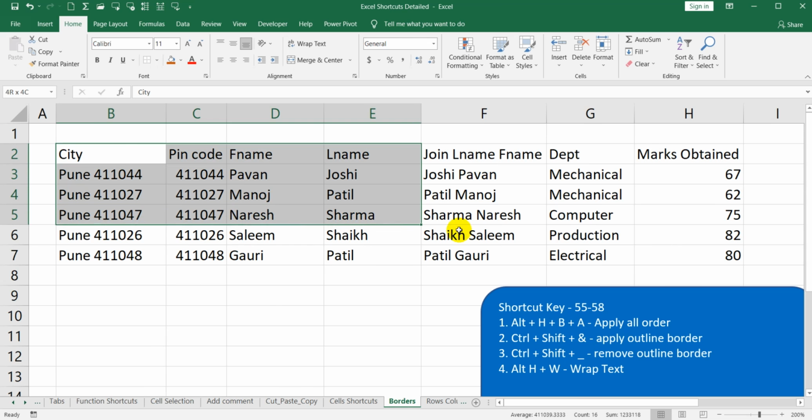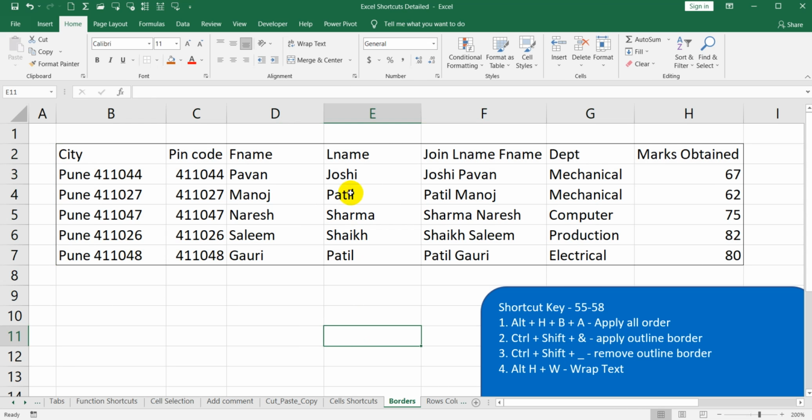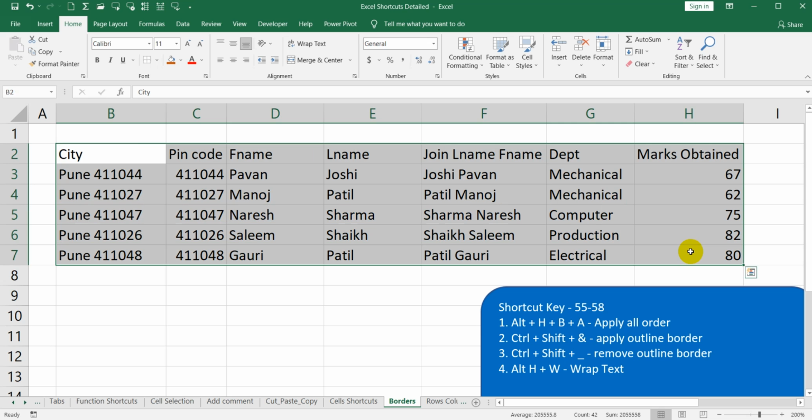Now if I only want to apply the outline border, then we can use Control Shift and ampersand, and you can select outside, and you can see only the outline border gets applied to this table. Now I want to remove this, so again select this, and now we have to use Control Shift and underscore.